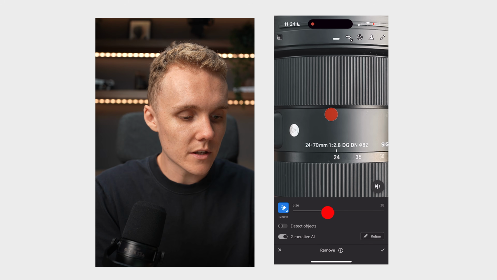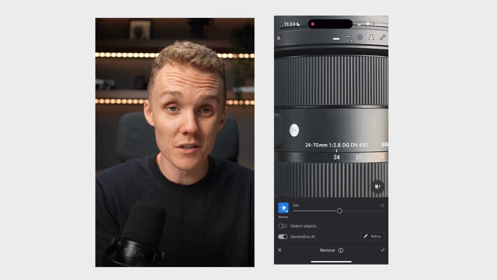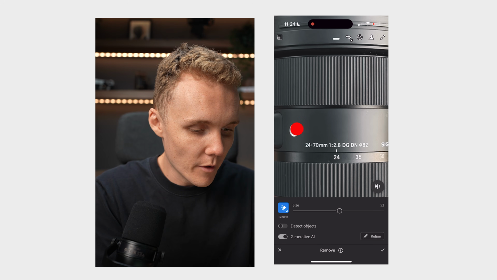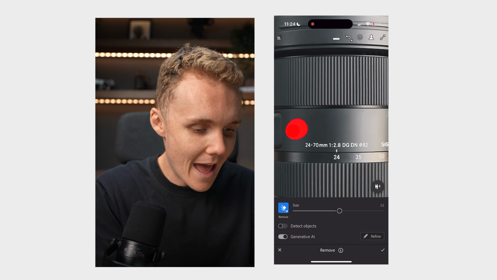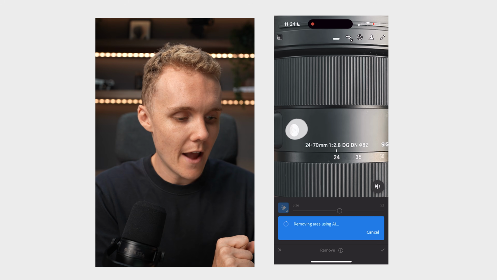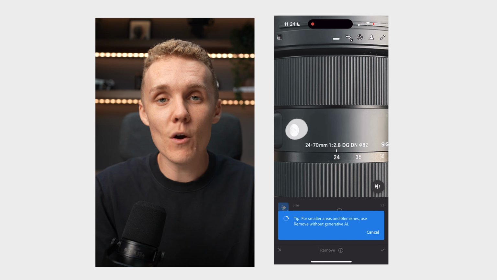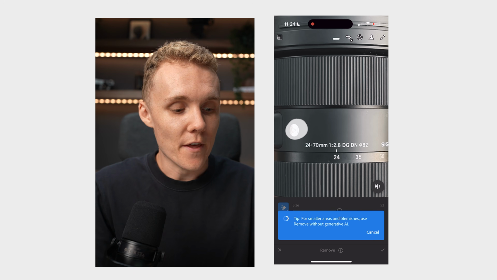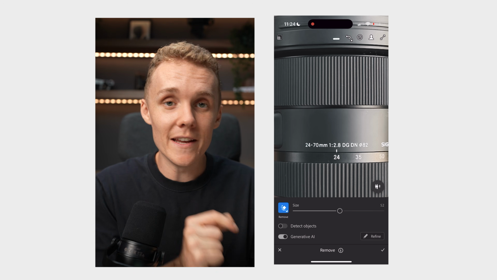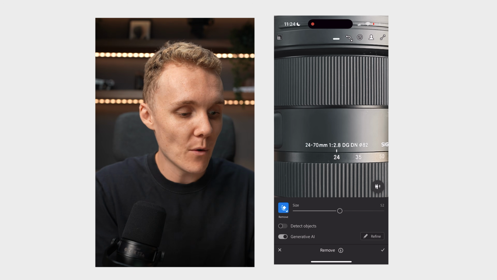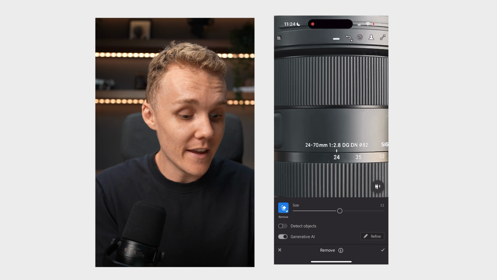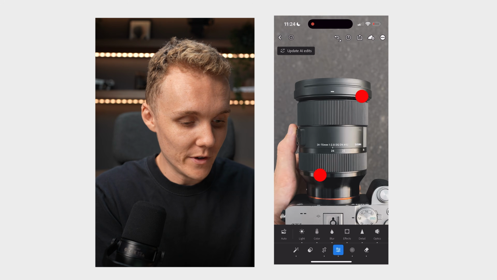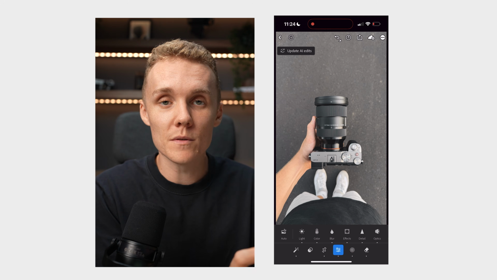Then we're gonna increase the size of our remove tool to make sure it's bigger than the A. Then we can come over here, make sure that we're giving that A just a little bit of a buffer, and then we're gonna let go and let the AI wizards do their magic. The thing is, this takes a lot longer than the normal remove tool. And just like that, we've been able to remove our A and things look very, very good. If we zoom out here, you would never know that anything was missing from this shot.